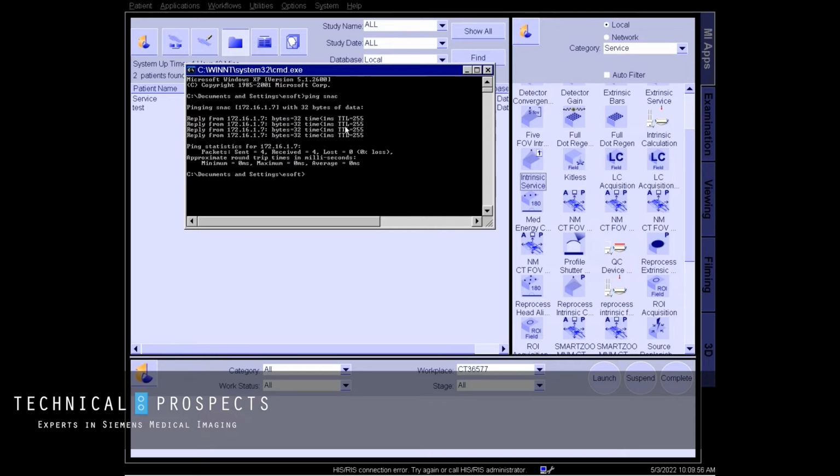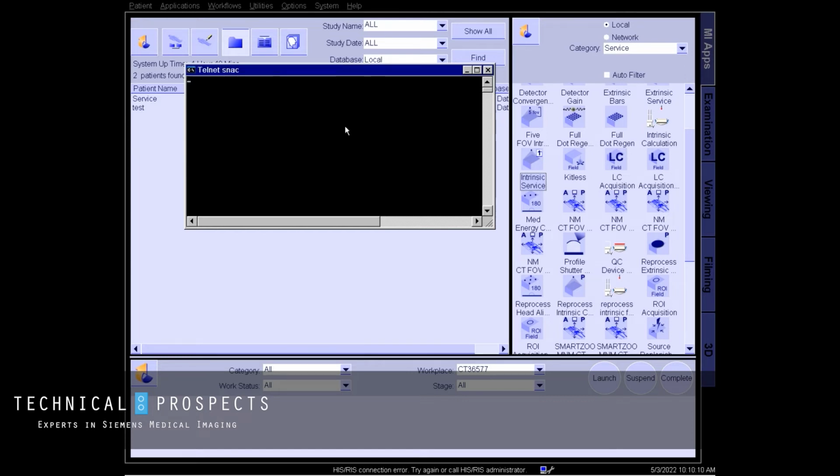On the other side of this, if we needed to force a reboot of the SNAC without getting into the other system, we can Telnet into the SNAC by typing Telnet SNAC, returning. This will give us a login.